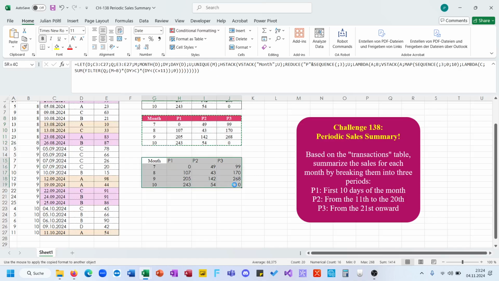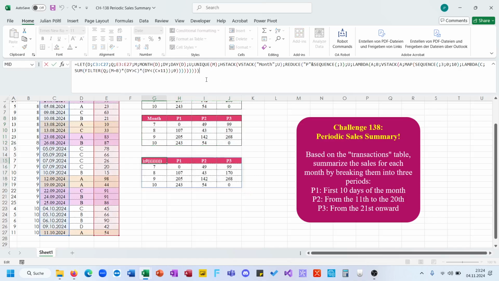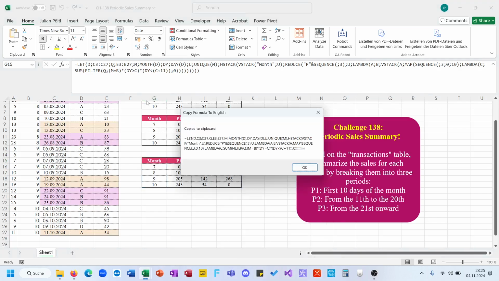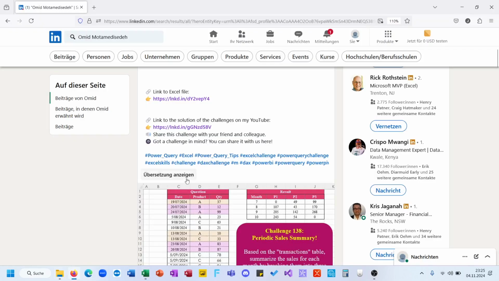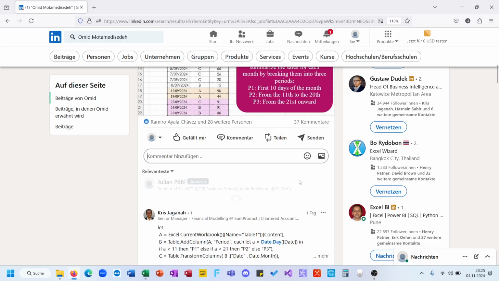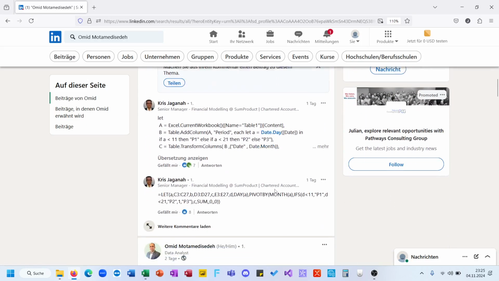So what do we do here? We have here a little bit of preparation, and then we have a reduce function mixed with a map function and a filter of multiple criteria. So let's bring this formula in, and we have a solution on.